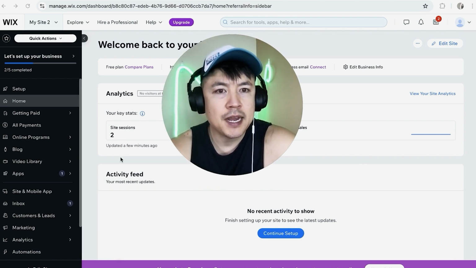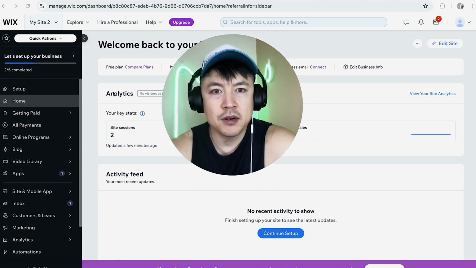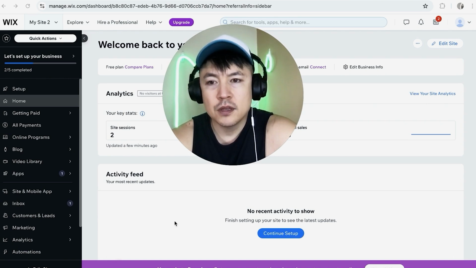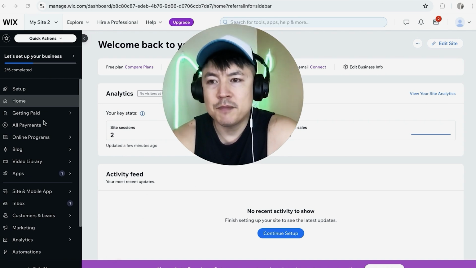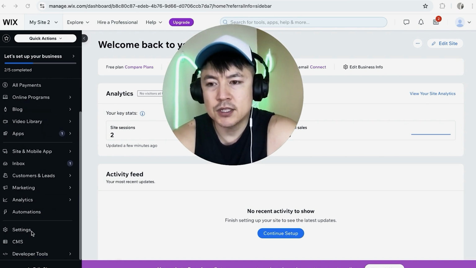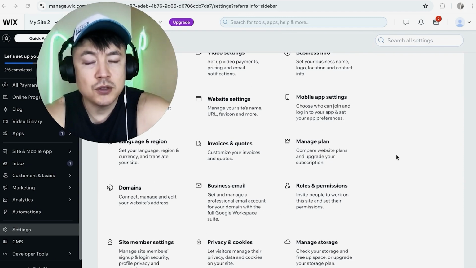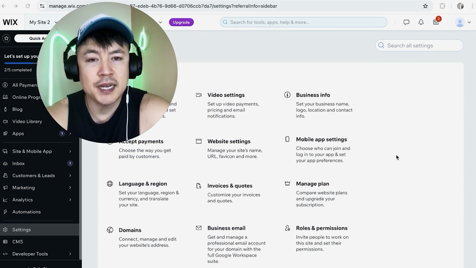Now there's actually two different areas you need to go ahead and change the logo in your website. One is going to be here in the dashboard for that website, and the second will be in the editor. So for the first portion, what you're going to do is here on this left menu, scroll down and then click on settings. It looks like a gear icon. Once you do that, you're going to see all these different options right here. However, in order to update the logo in your Wix website, look for this one here called business info. It should be here on the top right.